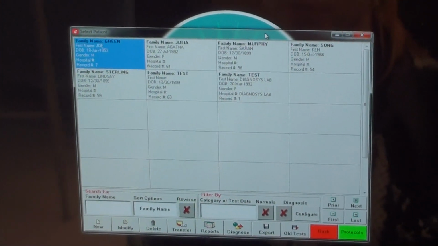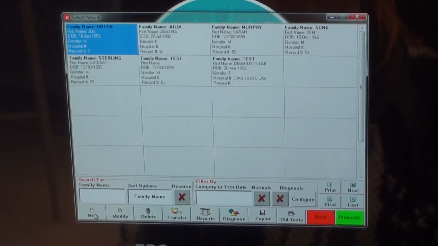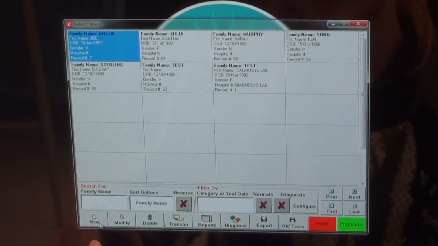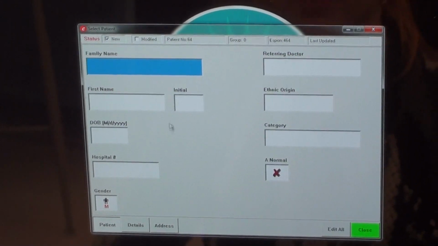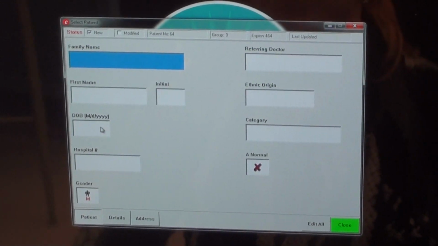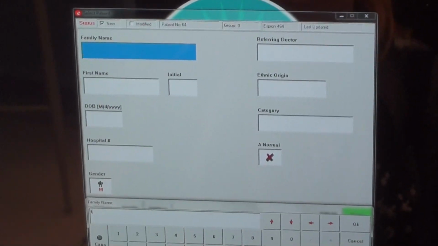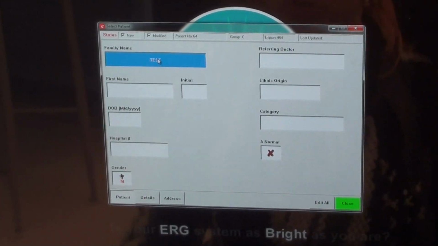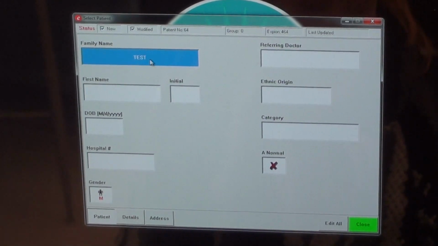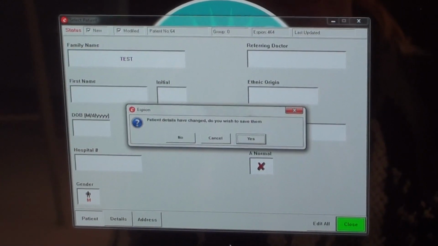Here you have two options. You can either create a new patient or select an existing patient for the test. If we click New, we are brought to the patient input page where we can enter the family name, first name, date of birth, and gender of the patient. None of this information is mandatory, but it helps. Once you enter the patient information, click on Close and then Save.